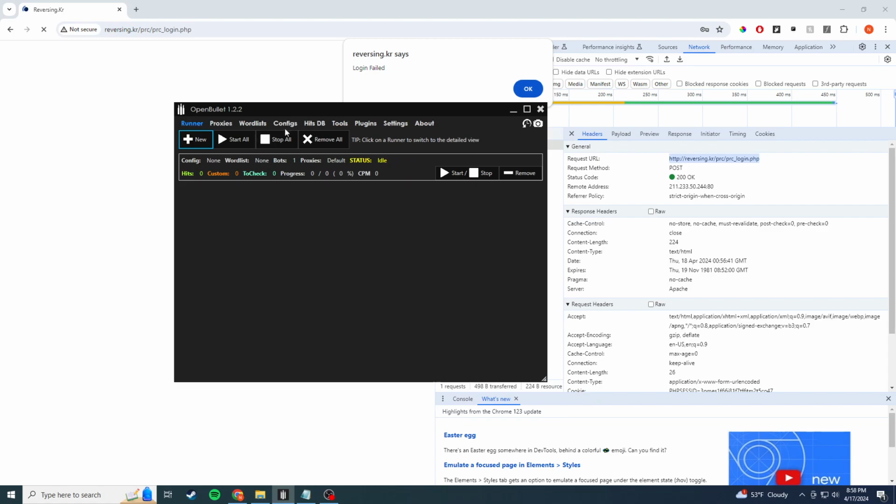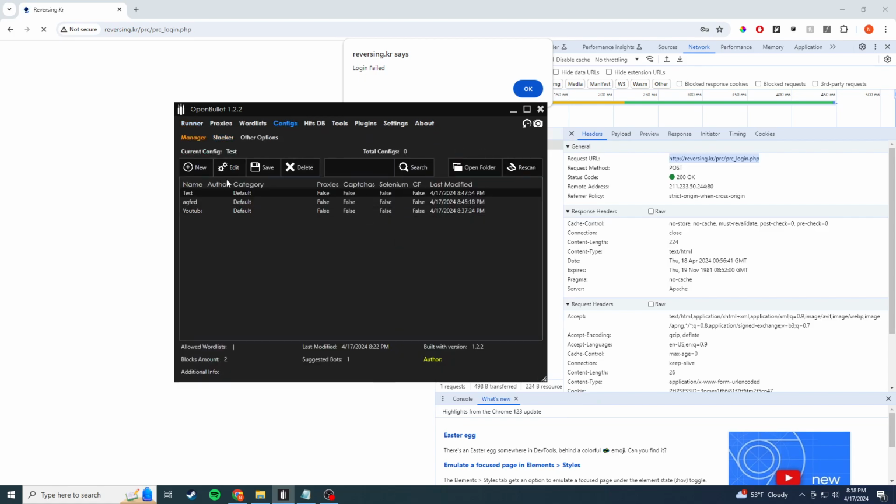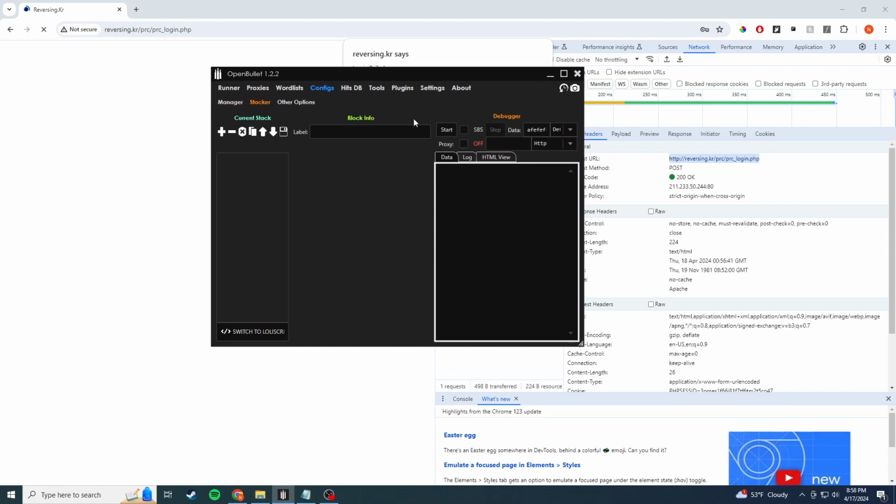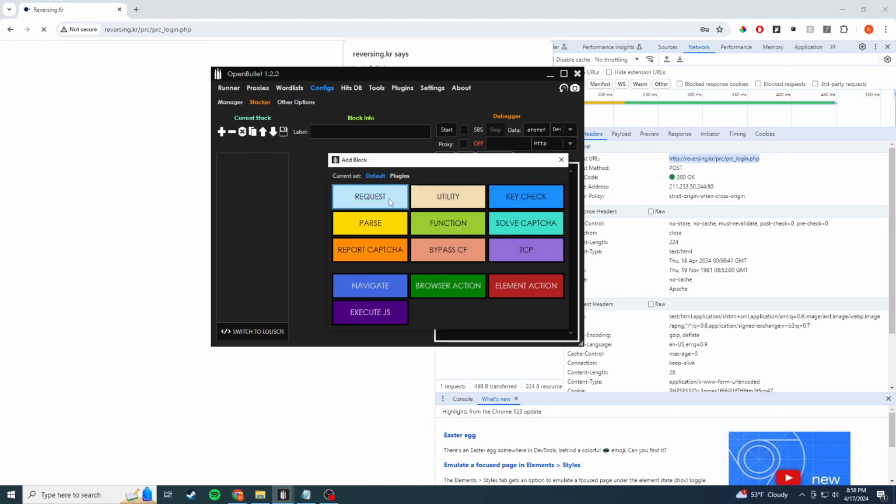Anyway, what we're first going to do is create a new config. We're going to name it YouTube video. Okay, and we get this screen, and we're going to click this plus button, and what we want is a request block. All these are different blocks. I can get into the logistics later, but right now this is going to be a very basic config, so all we're going to use is a request and a key check.